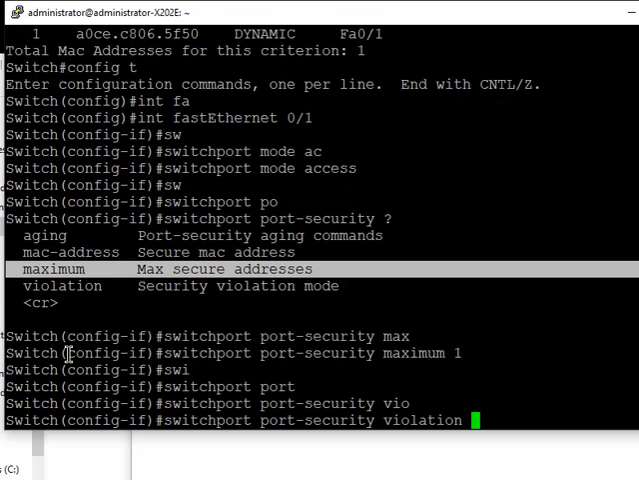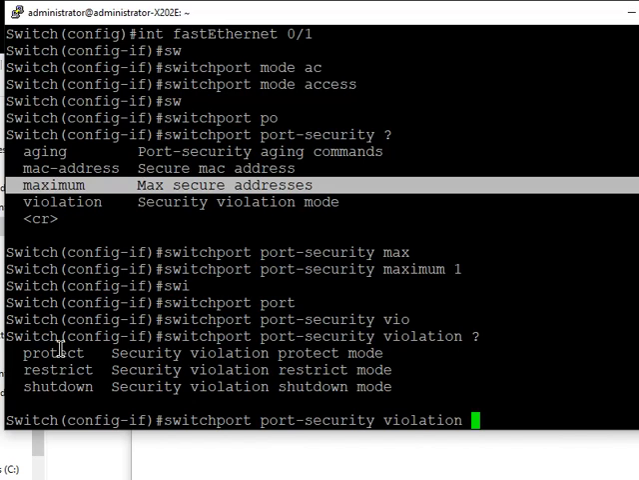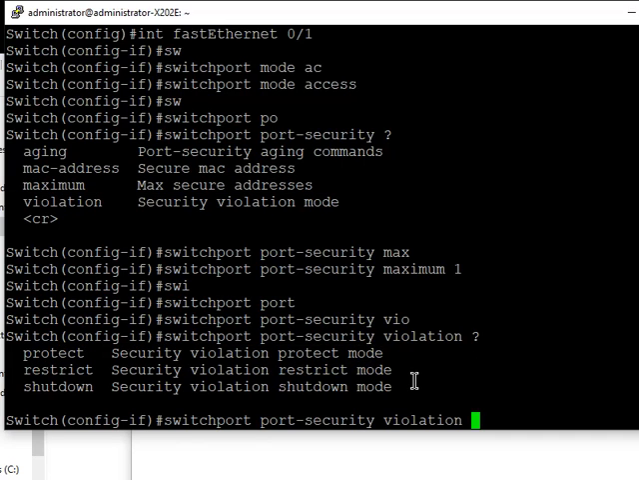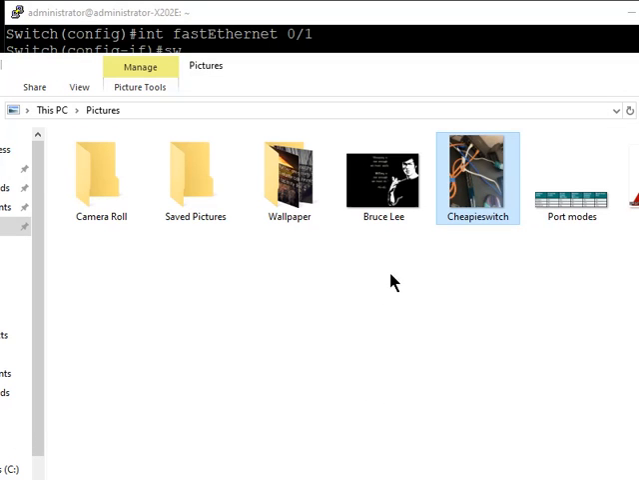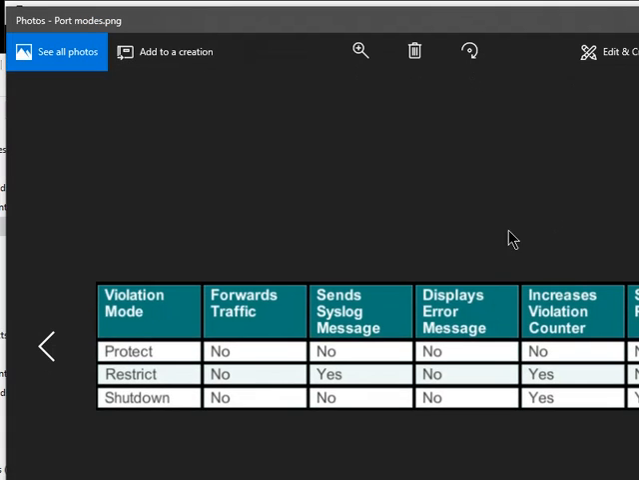What is the violation? What is going to happen? We have three terribly documented options: protect, restrict, and shutdown. As you can see, this is probably the most useless help file ever. What is the difference between protect and restrict? Well, the answer is Google knows, but I went and grabbed a really good picture off Google earlier.